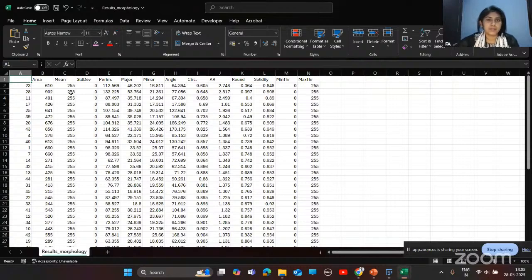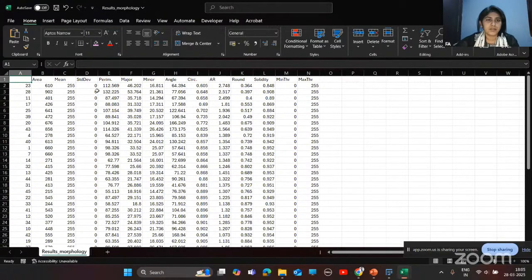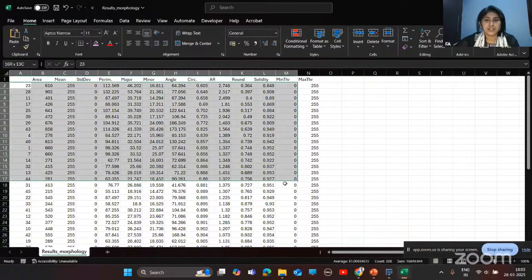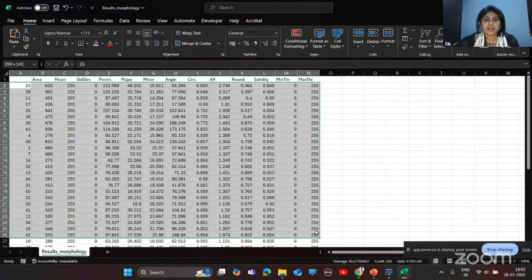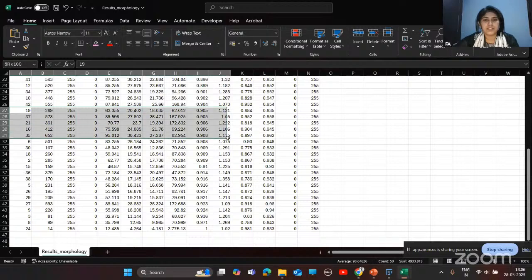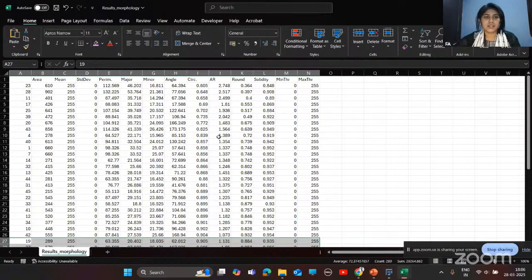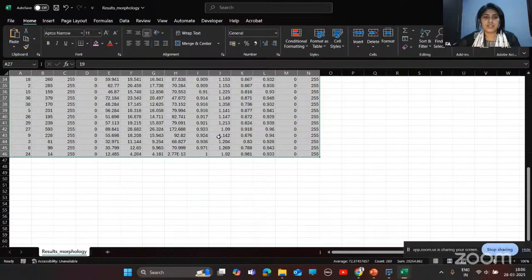So here you can see we have obtained all these values, area, and values based on circularity and roundness. From here you can differentiate: if your cells have values towards zero, they will be elongated, and those cells which have values close to 1 will be circular. So by using this method, you can differentiate your elongated and circular cells.